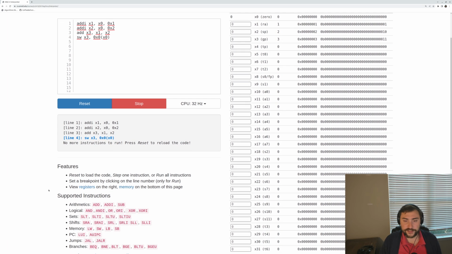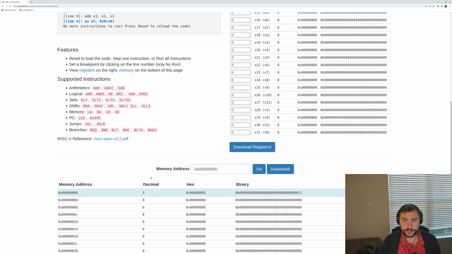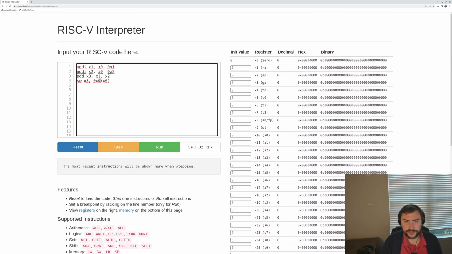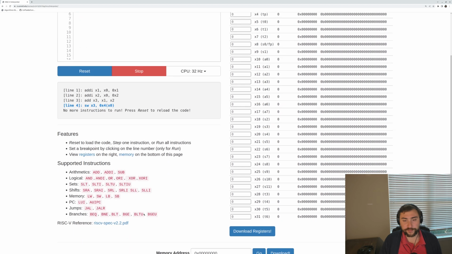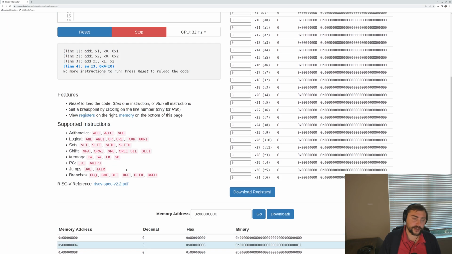Then if we scroll down to our memory, we see that at memory address zero, we have the value that was in X3 that we stored out to memory with that SW store word instruction. And likewise, we could reset this and store it someplace else in memory. So we'll do an offset of 4 to the store instruction, and we can rerun our program. We go down here and you can see that at memory address 4, we now have the contents of that X3 register.